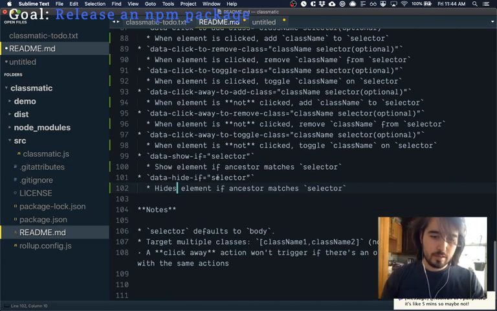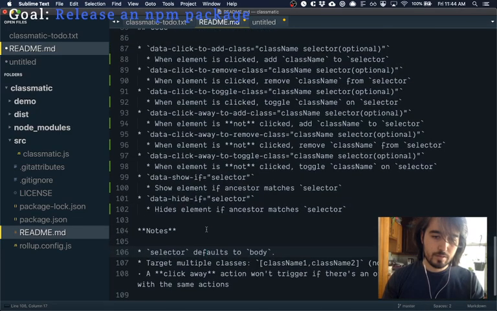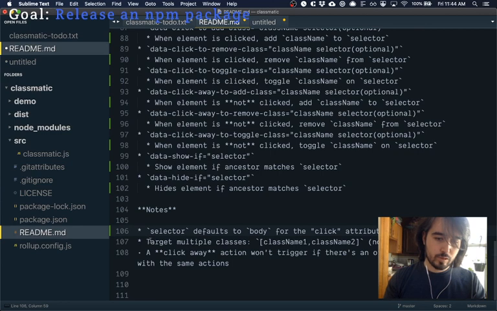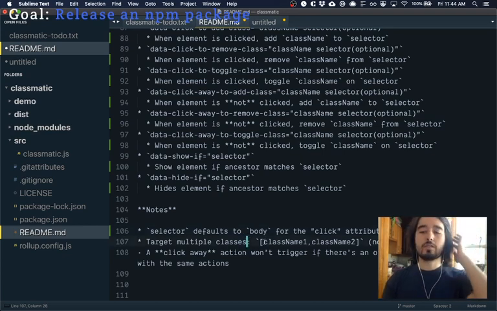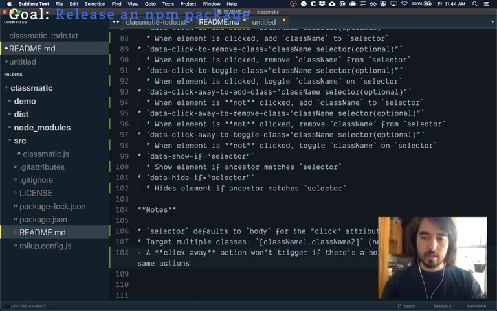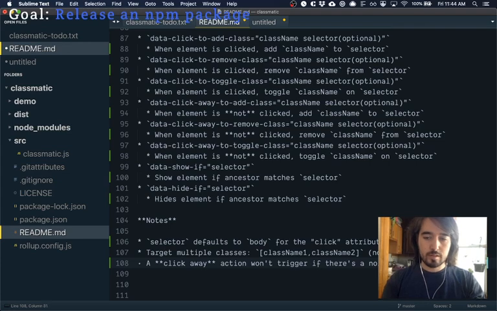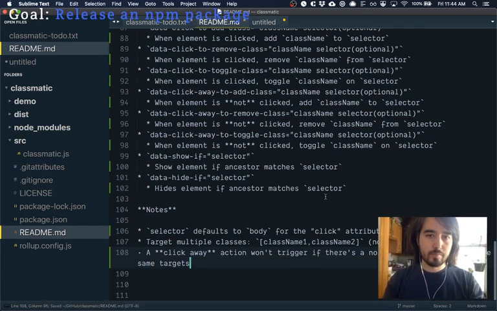Okay, and then we're going to do hides element if ancestor matches selector. Okay, hides element if ancestor matches selector. Selector defaults to body for the click attributes. Target multiple classes. A click away action won't trigger if there's an overlapping normal click. If there's a normal click action with the same targets. Okay, cool.